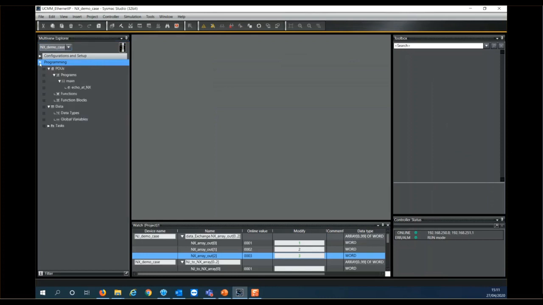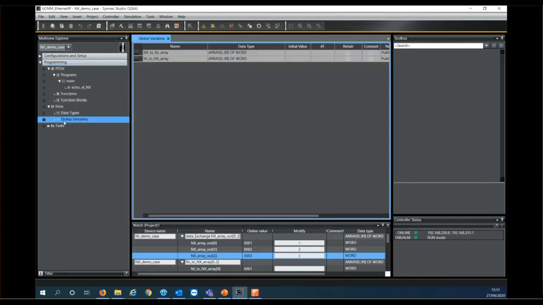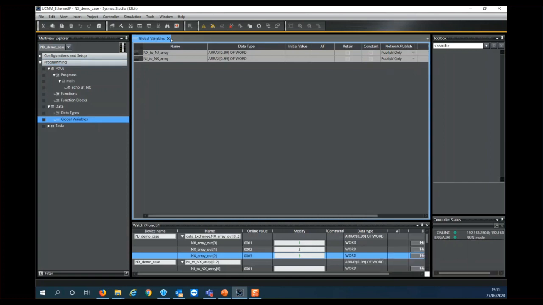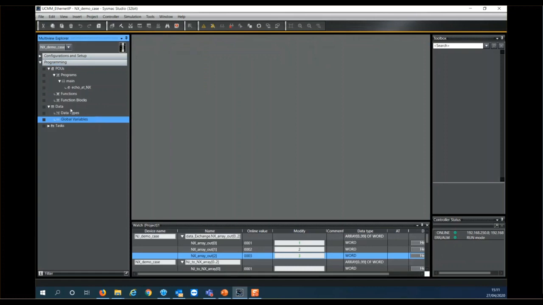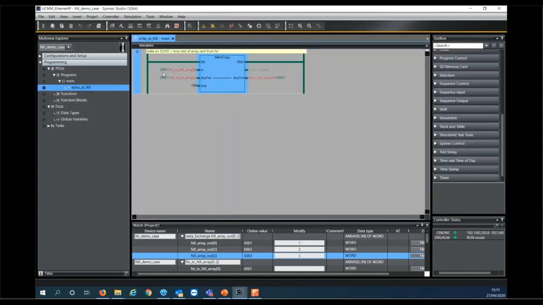So let's take a quick look at the NX program. There we have the two variables that we have set to publish. And the only bit of program I have in this controller is a memory copy instruction just to echo the array from one place to the next. So it just literally takes the array value and copies it straight out. So it creates a copy, so we can do a loop test for this communication.